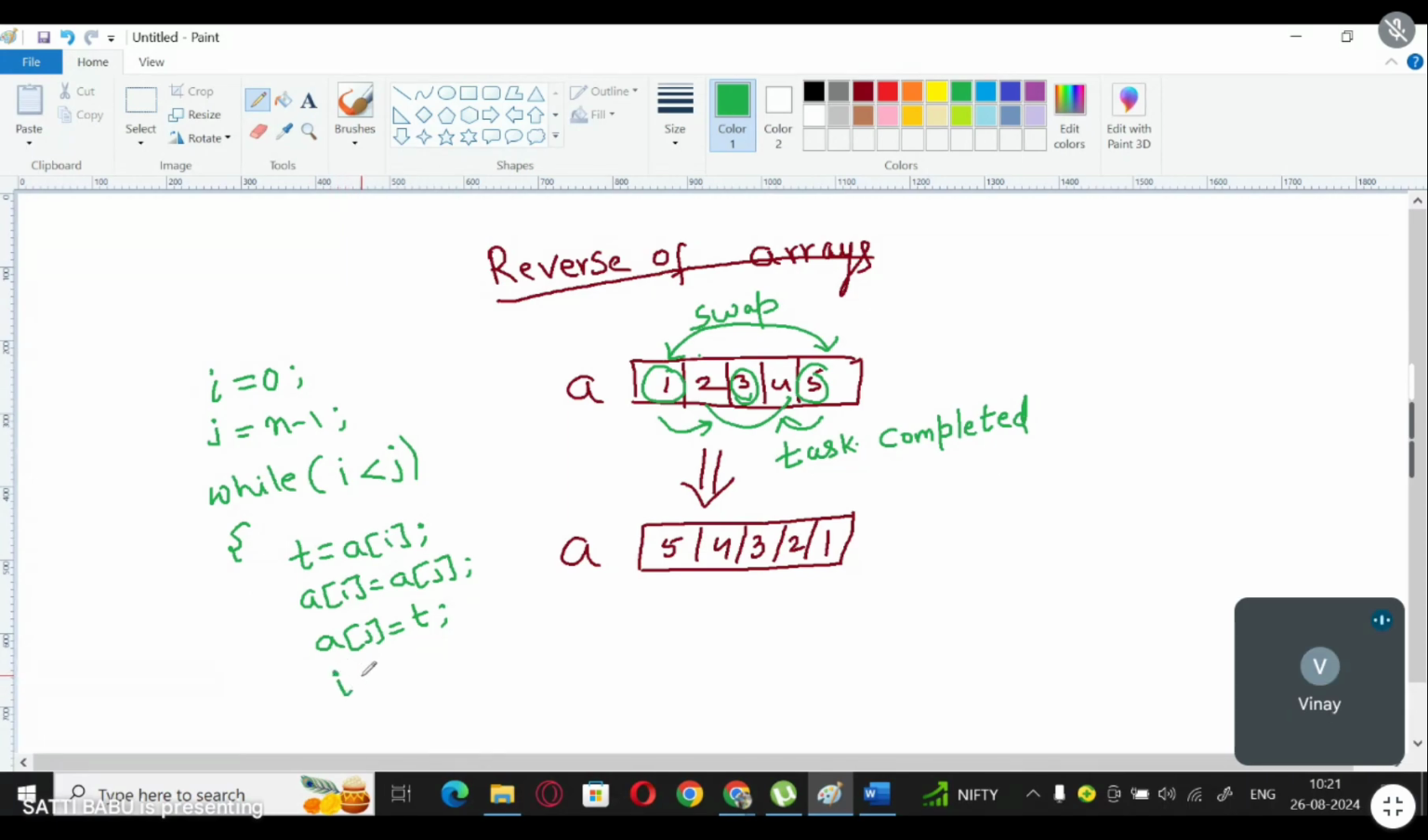t of j is equal to a of I. I plus plus, j minus minus. Right. Swap these two values and move to the next value. I will move to the next value, and j moves to the previous value. Since j has to go to the previous, j minus minus. So anyone is having a problem regarding this logic?